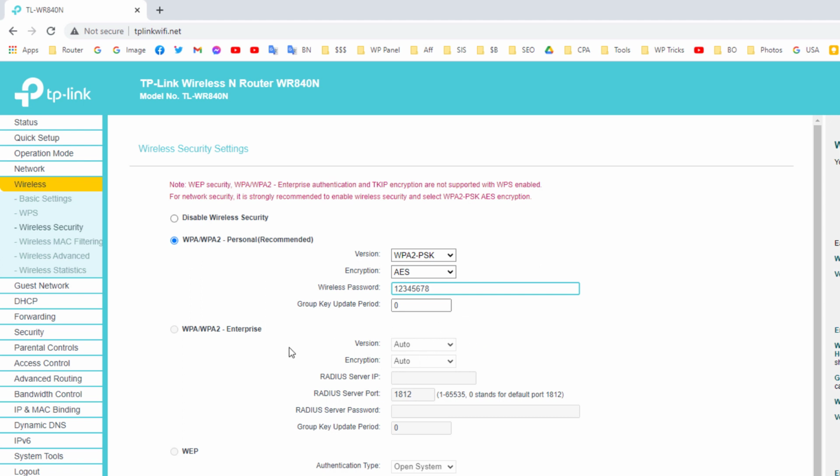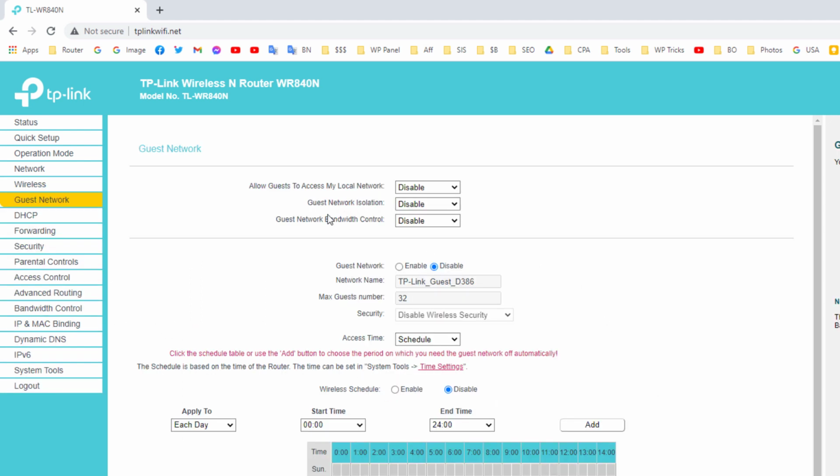Okay, so how to enable this guest mode? Just select guest network from the left menu, and then you can see allow guest to access my local network. You can keep it disabled, no problem. Guest network isolation, you can keep it disabled, no problem. Guest network bandwidth control, you can keep it disabled because we will not control the bandwidth. Okay, you can see the guest network is now disabled. You need to enable this.